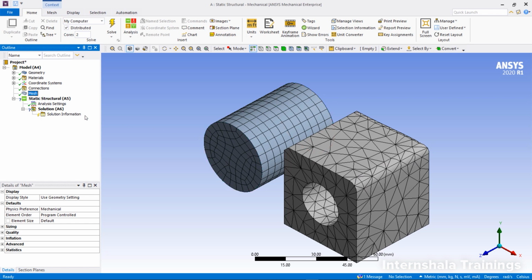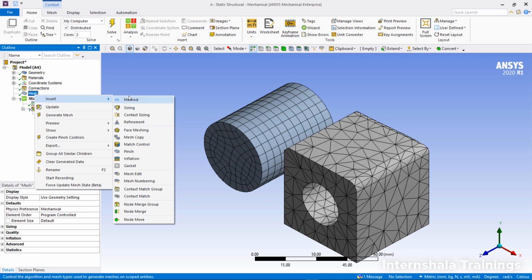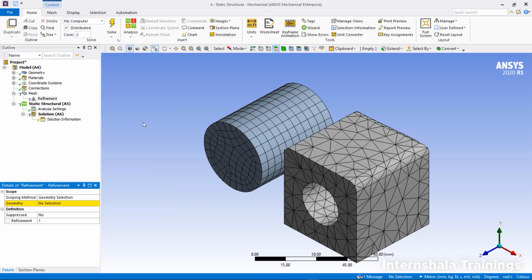So for that, what I can do is I can click on mesh and say insert, and I can go for an option called refinement. And once I have selected this refinement option, see here, refinement option will have three levels. One is the coarse level, 2 is the medium level, 3 is the finest level. So first you need to select what type of entity you want to refine the mesh on. Here you can select either a surface, an edge, or a vertex.